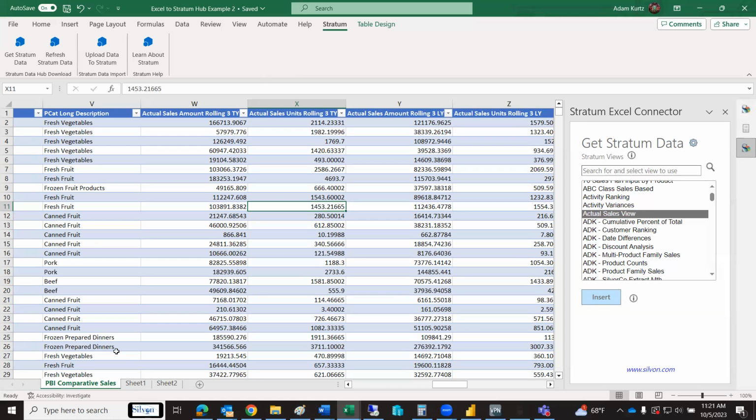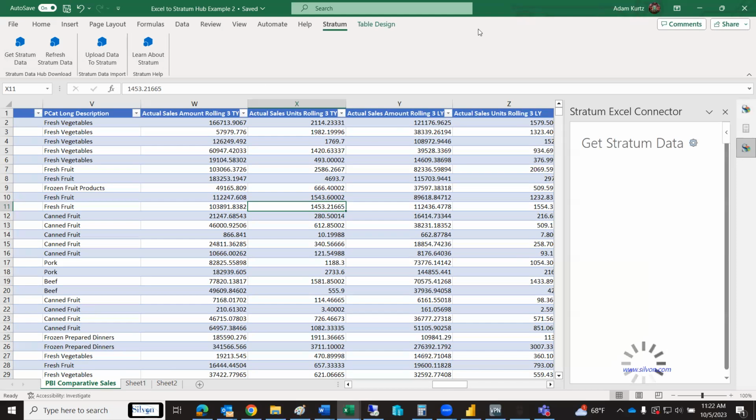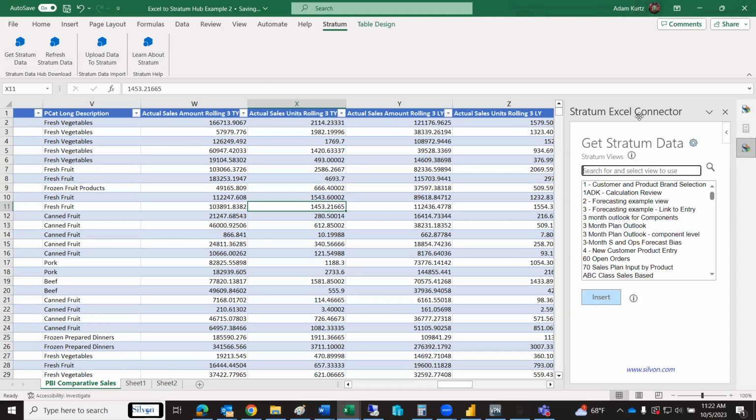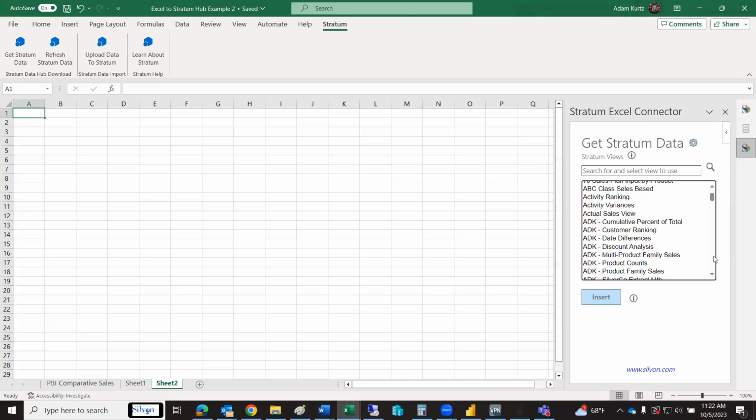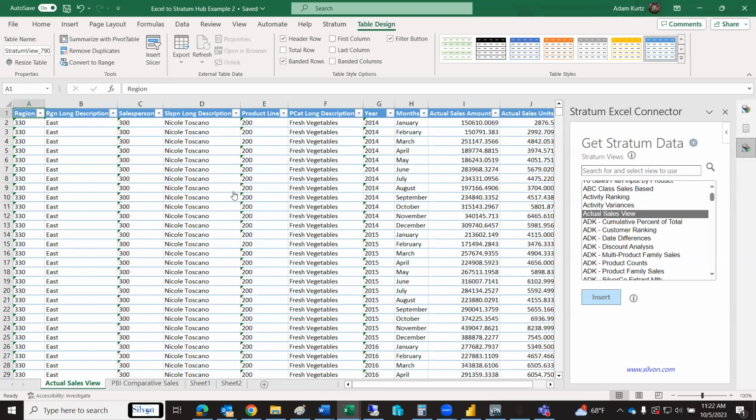Here I've got an example of a view that I've imported into my Excel spreadsheet. I grabbed it from my Stratum interface. When I go out to get Stratum data, it'll go out, connect to the Stratum interface. Again, it'll ask you for that URL. Once you define that or supply it, it then connects you to your views, as you can see here. And then if I want to add in a new view, I can just add in the actual sales view, click on insert, and then it inserts the data from the view into my Excel spreadsheet.